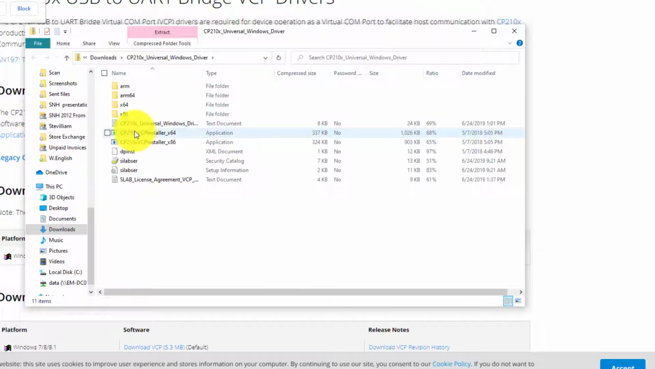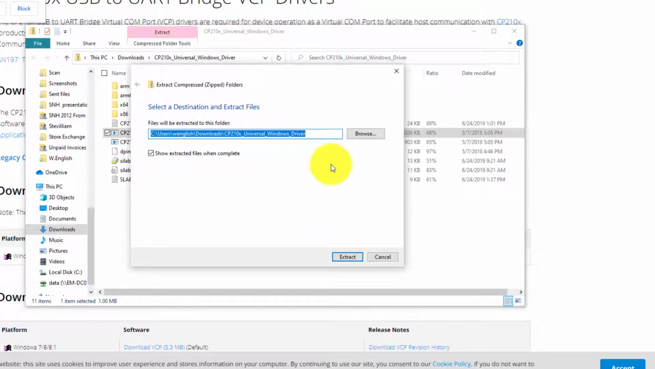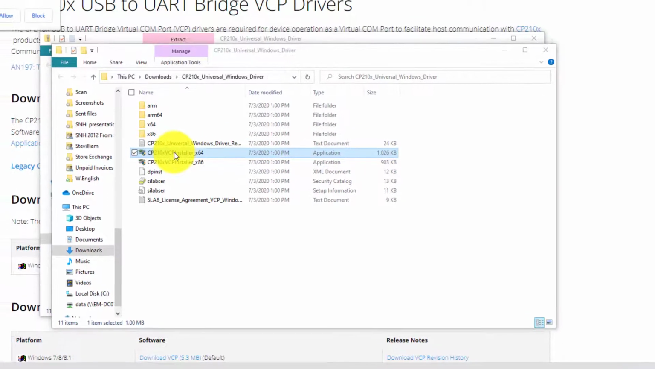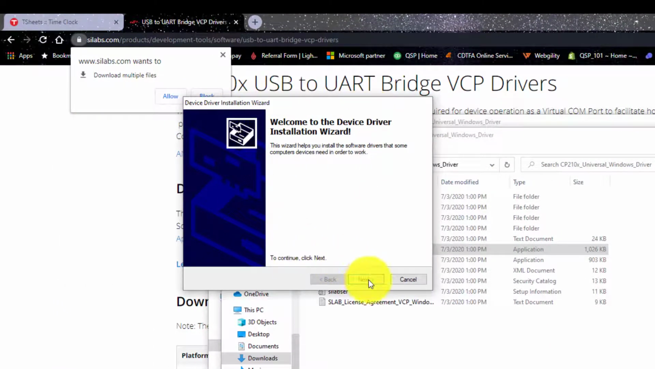I actually have a 64-bit computer here, so I'm going to launch this one. It wants me to extract all the files. I'm going to say extract all, and choose where to extract it. I just use the default. At this point, you can see that I have the actual application. Again, I want to use the x64. It's now going to prompt me to install the driver.